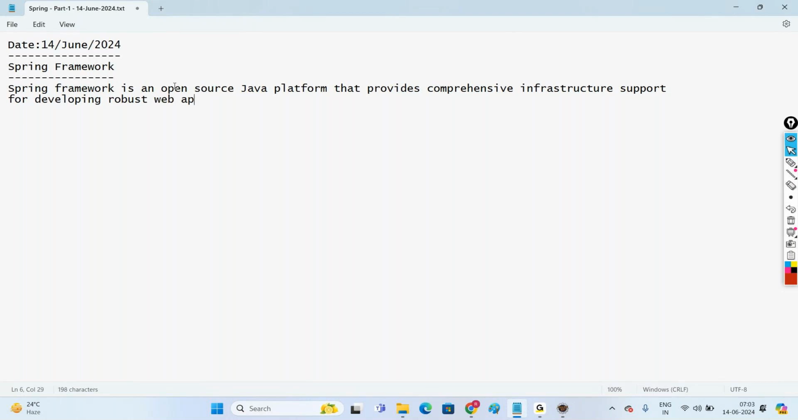It is for developing robust web applications and enterprise applications very easily and rapidly. So these web applications and enterprise applications, we can develop what? Using Spring very easily and rapidly, and that too robust. Robust means what? Strong enough. The applications are very strong. Right?